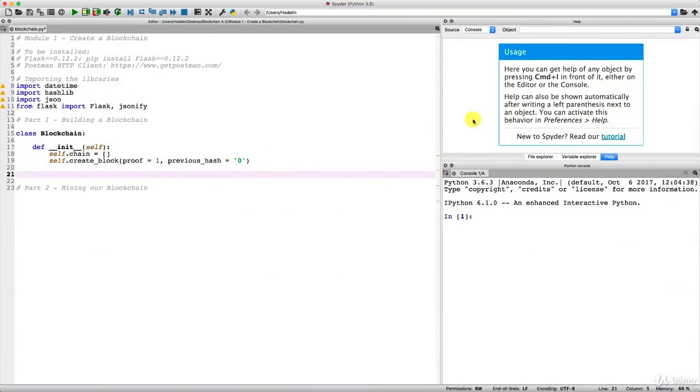So in the previous tutorial we introduced our blockchain by initializing it with two variables: self.chain, which so far is an empty list, but to which we will of course append the different blocks that will be mined later on, and the genesis block. The genesis block that we created thanks to this createBlock function with a proof of 1 and a previous hash of string 0.